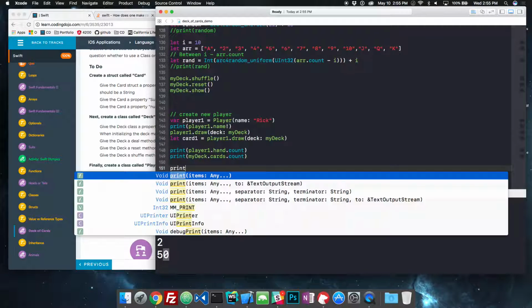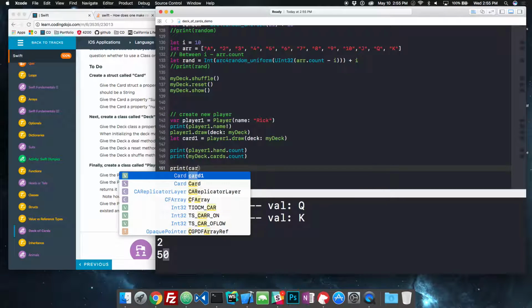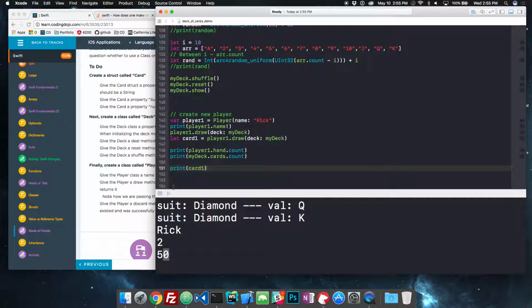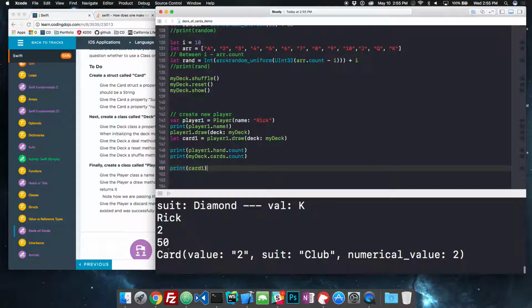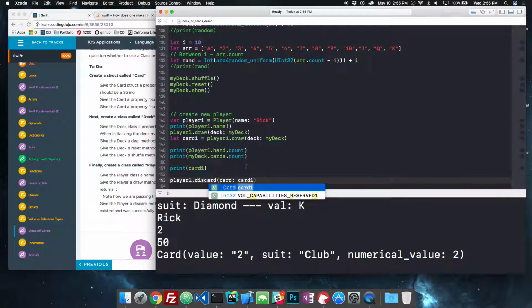Now, if we print card1, we should see that it's a value 2 with a suit of club. Now, if we do player1.discard and we pass in card1, we know that it's going to be in the hand. So if we print out the result, it should print out true.